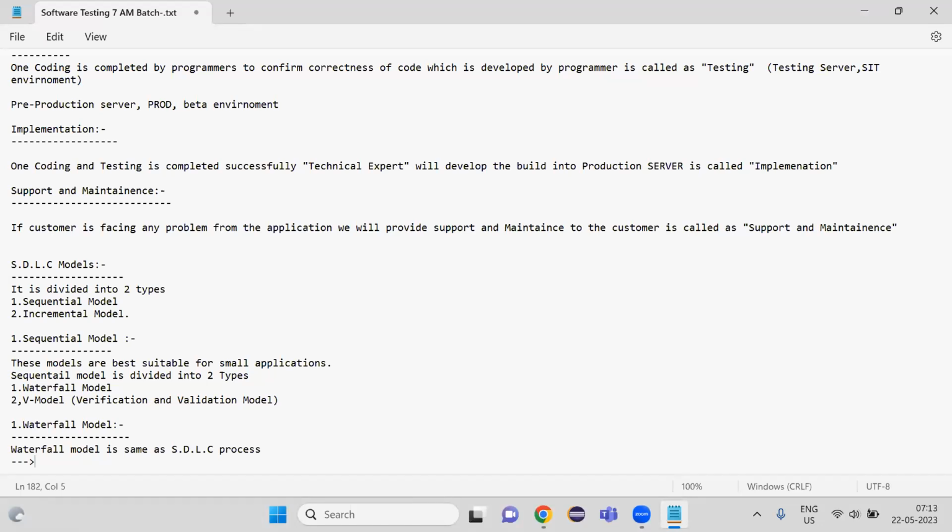See, whenever requirements are very clear and it is a small size application, we use the waterfall model.